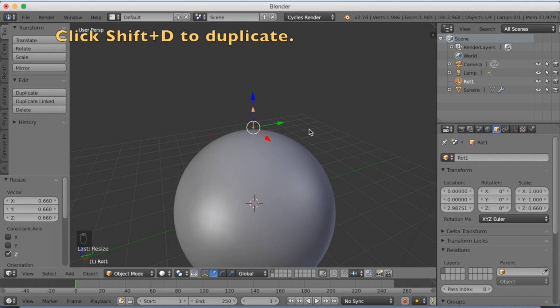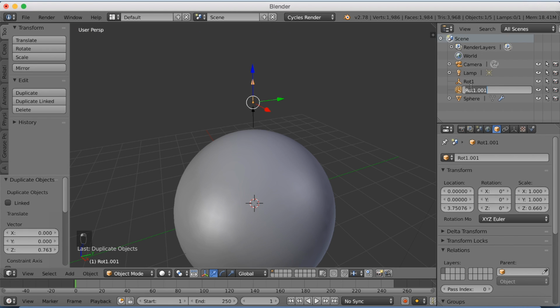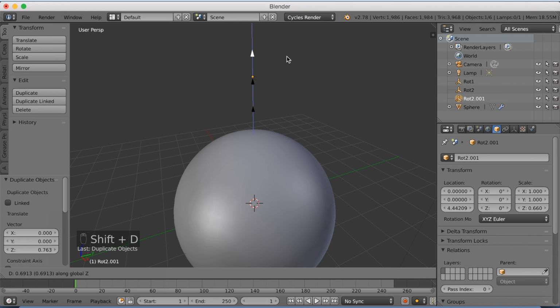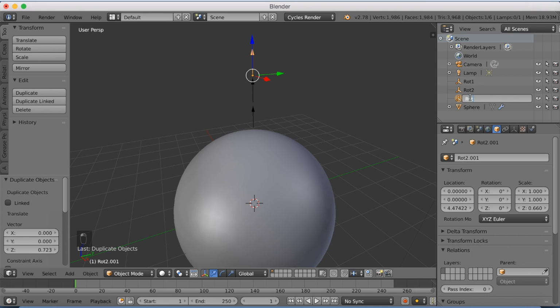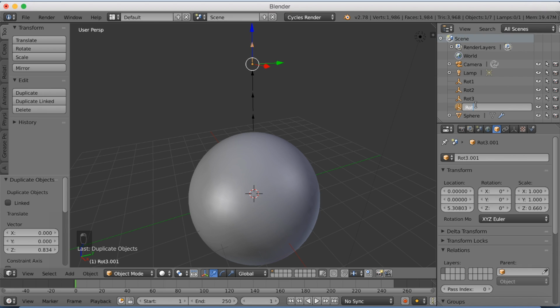Okay, and then I'm going to duplicate it, so click Shift D to duplicate, and then give it a new name. I'm going to call this one Rotation 2. Click Shift D to duplicate again, and then click G, then Z to grab it on the Z axis. And I'm going to make 4 of these, so let's name this one Rotation 3, and duplicate one more time, so click Shift D and then G, Z to grab it on the Z axis. And this one is going to be called Rotation 4.